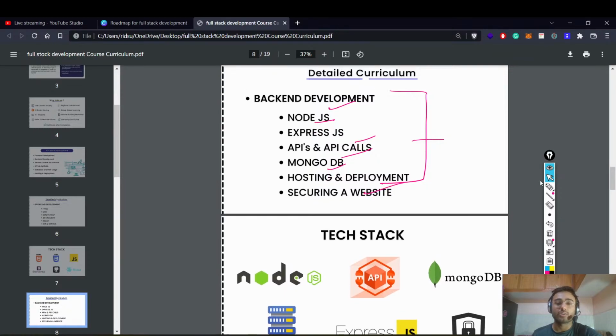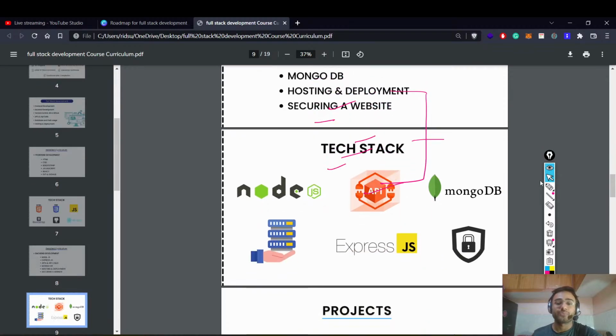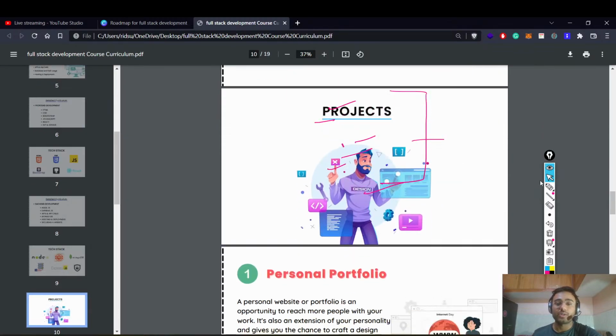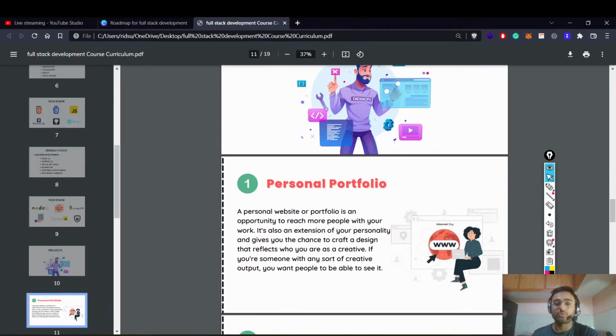backend development course, there we will also have some of the most important topics about backend. That will be Node.js, Express.js, APIs, MongoDB, hosting and securing a website, right? And these are the things. And now let's come straight to the projects part, wherein we can see what all projects we will make.